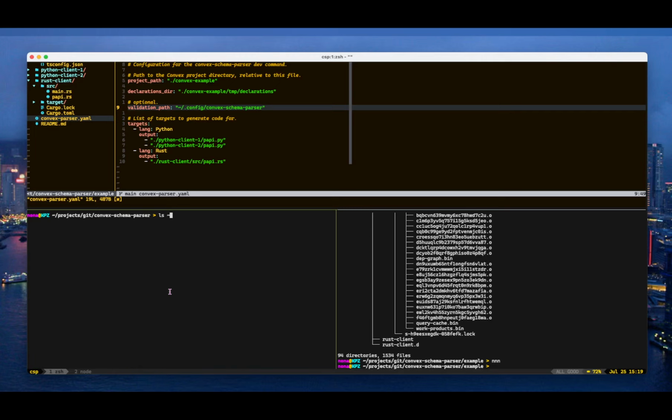And all that does is set up the convex-schema-parser Rust validation project. It just sets up a very small sandbox project for Rust, which calls cargo check and stuff. We have the same for Python. It's not currently enabled, but it will be. And the same will hold true for any other languages we might support.